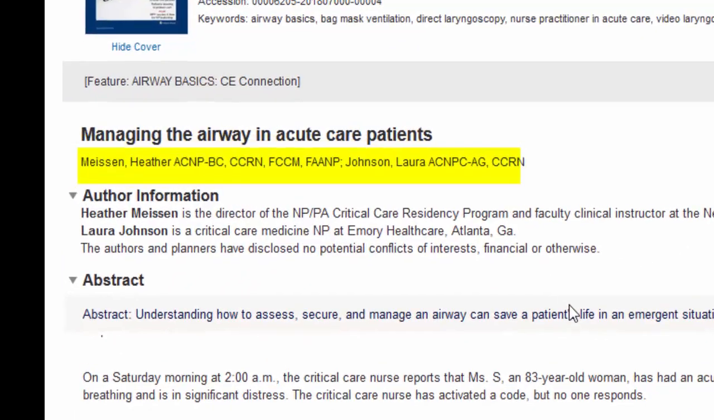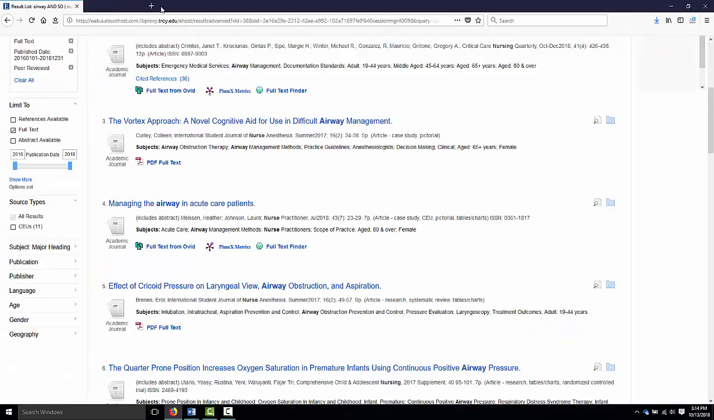I look over here at the credentials of the author, and I can see clearly that both these people do have nursing credentials, so I'm perfectly happy with that. I'm going to close that tab.